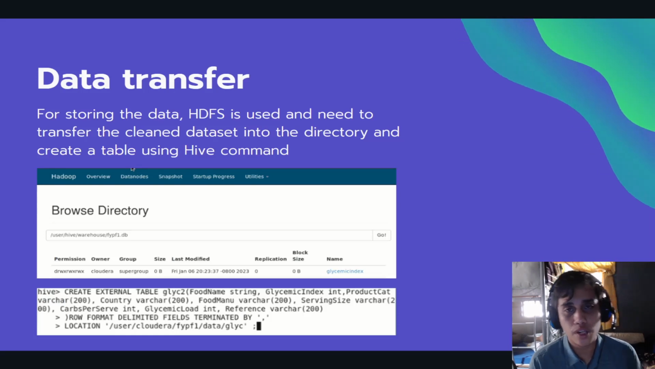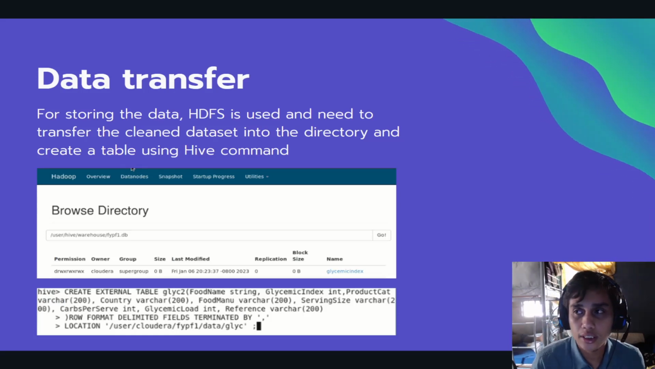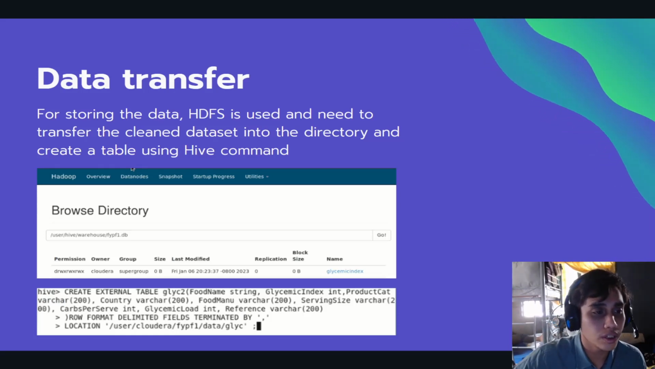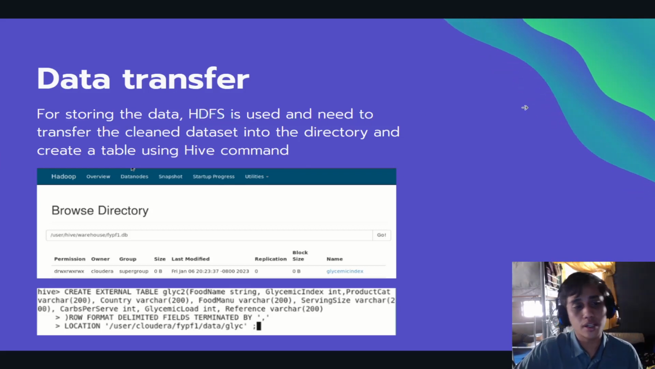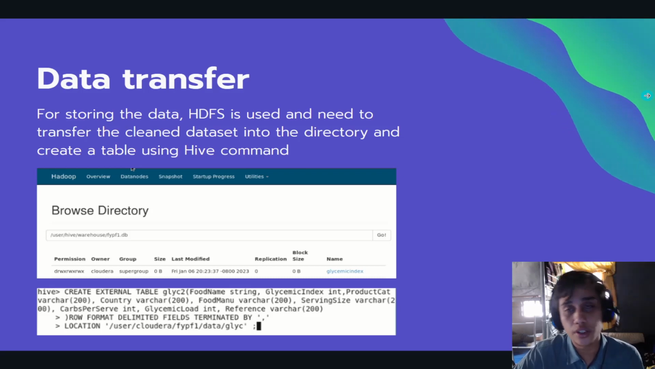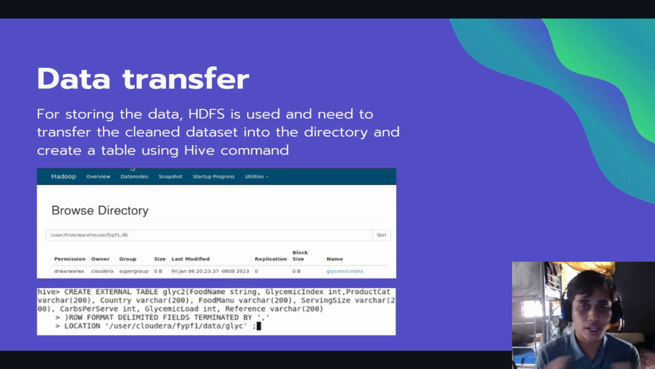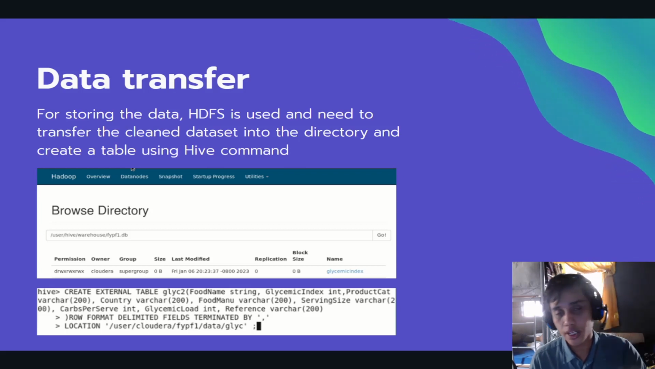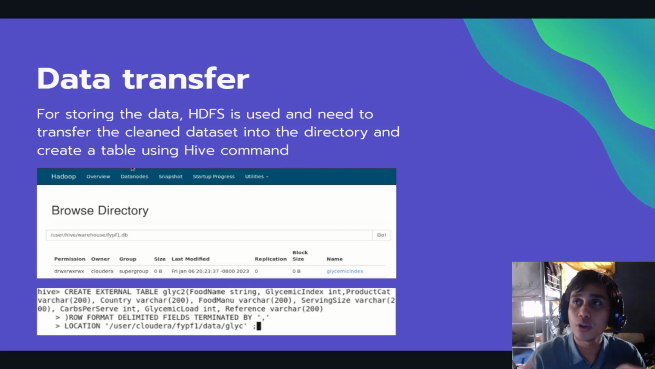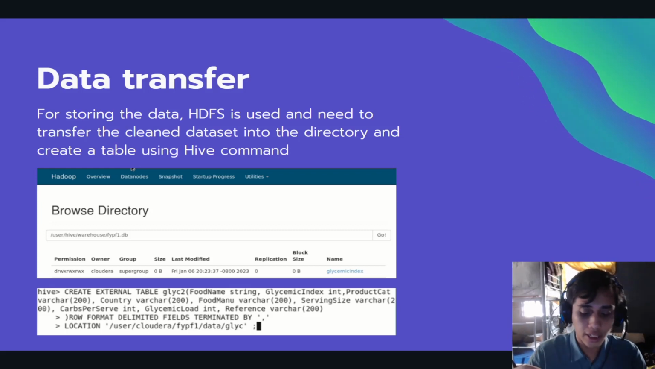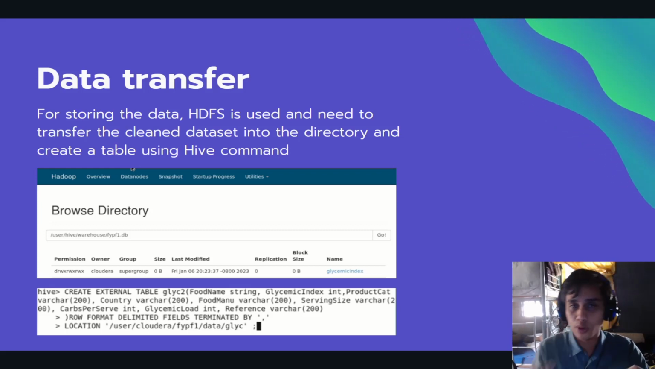Alright, so I'm going to use HDFS for my storing environment. For storing the data, HDFS is used, and I need to transfer the cleaned data set into the directory and create a table using Hive commands. So basically I'm using HDFS and I'll be using Hive as well, so that I can run commands in Hive, so that you can load from HDFS to Hive better.